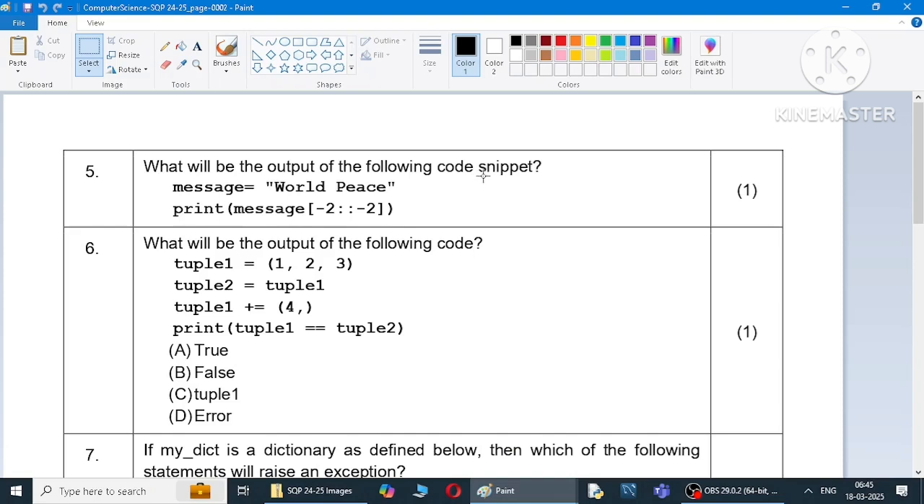What will be the output of the following code snippet? message = "World peace", print(message[-2::-2]). The middle part is left blank, which means till the end of the string. So you start with -2, which means C. Which direction should you proceed? The step value is given as -2, so you should go in the reverse direction, skipping by 2. So C, then E, then space, then L, then O. So the answer will be C, E, space, L, O. This will be printed on the screen.